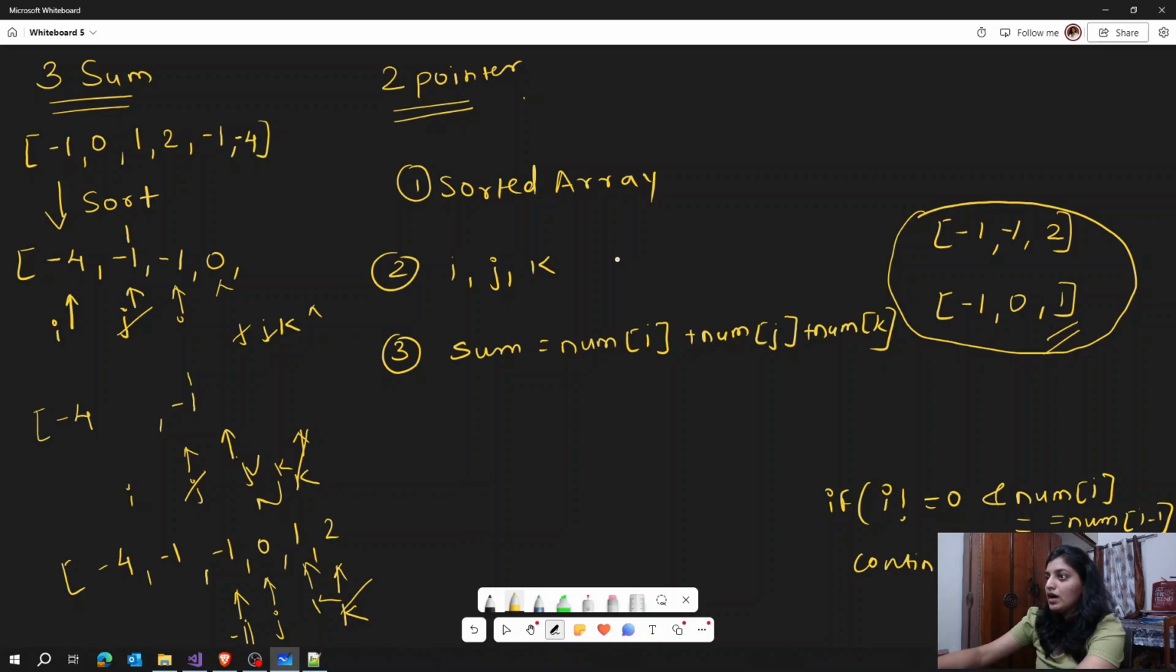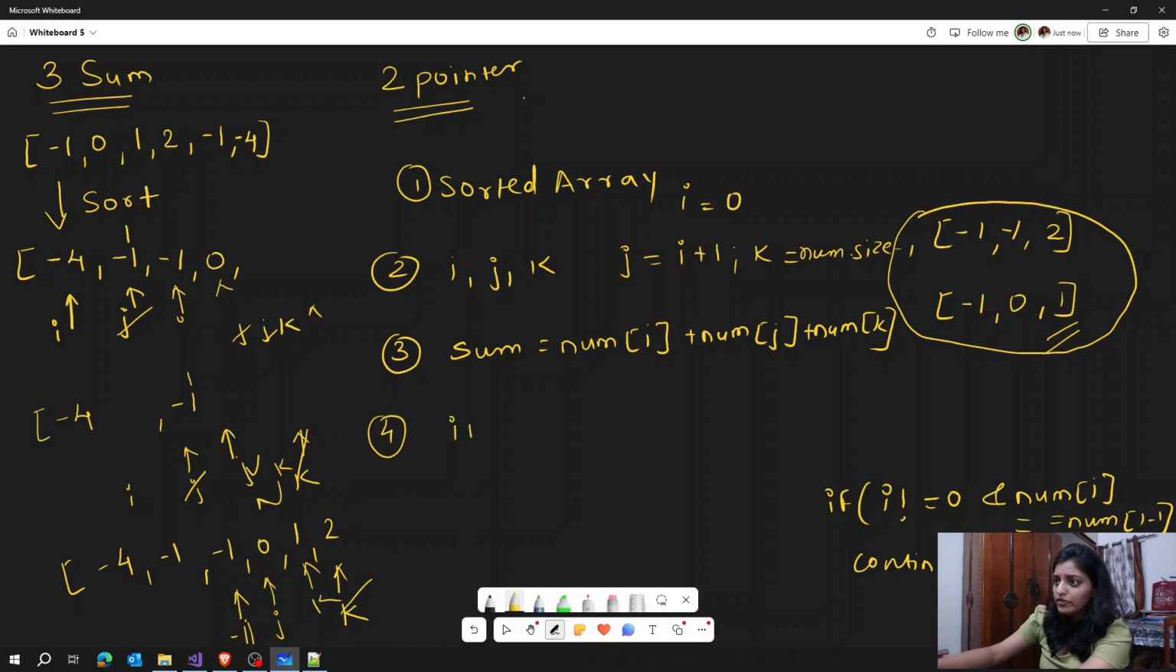Before that, j will be from which position? It will be i plus 1. k will always start from the end element, so it will be nums.size minus 1. That is clear. And i we started from 0. Okay. How to use the for loop or while loop, I'll tell you while doing the code. Don't worry about that. Now next what we did, we checked.